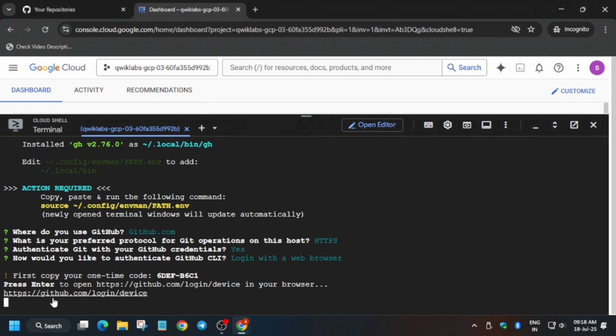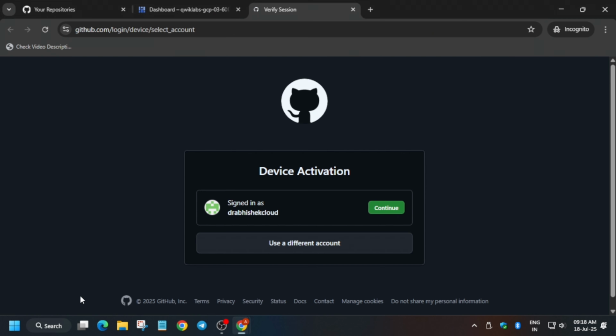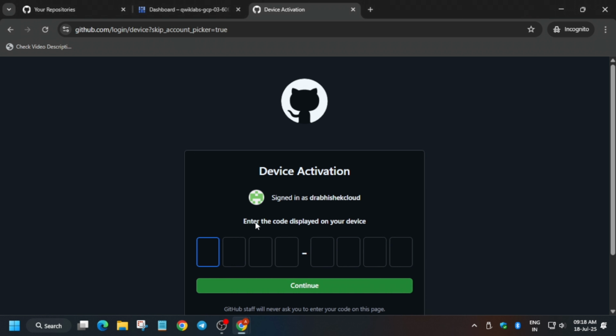Now here just click on this URL, just click with your mouse and you'll be redirected to GitHub. If you have already signed in, you have to just click on continue. If you want to use a different account, click on it. Now make sure you are signed into your GitHub account. Now here you have to enter the code. Now in some accounts, two-factor authentication is also enabled by default.